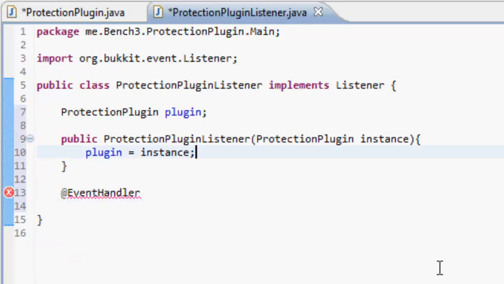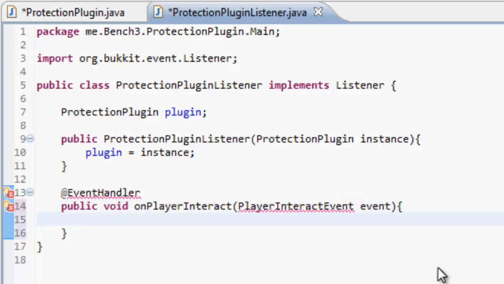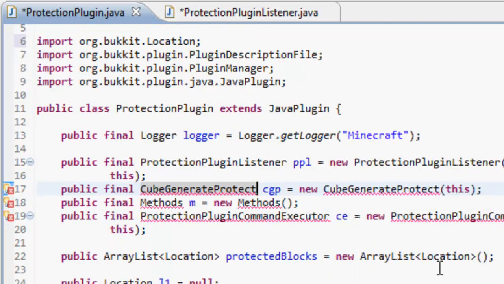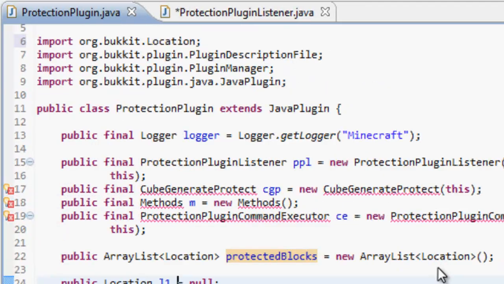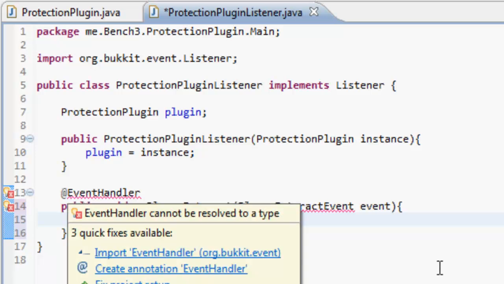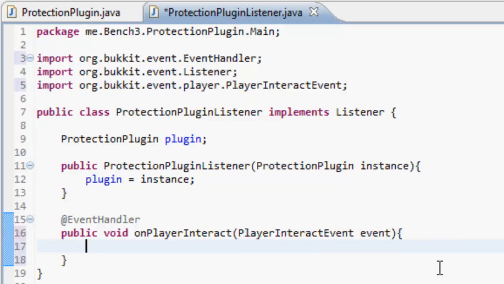So if we go into here now, we can do public void onPlayerInteractEvent. So here we just want to get the two locations that they click at with a bone or something, and then we can add these into these locations here, and then when they do /protect, it will get those two locations and get from. You'll see, it's hard to explain.